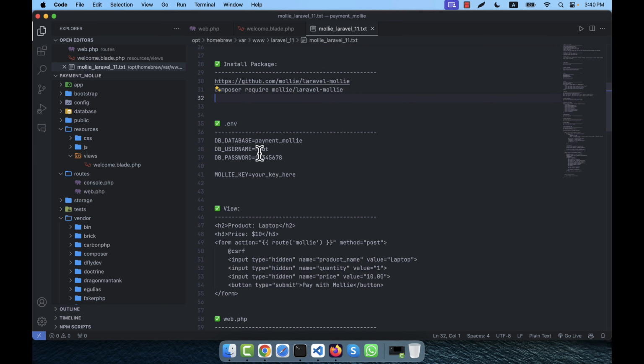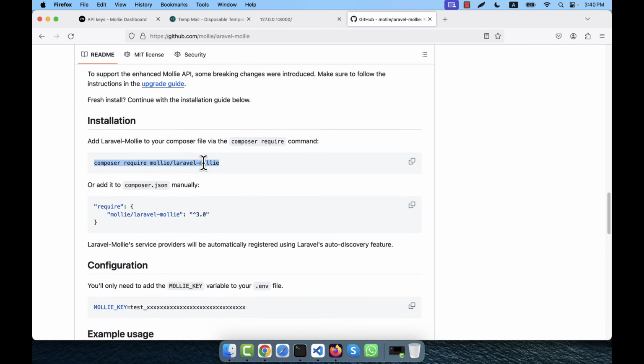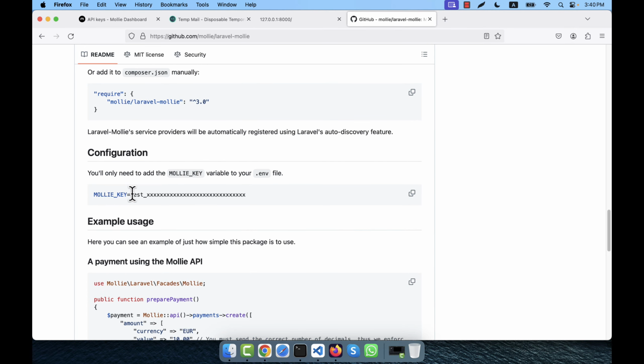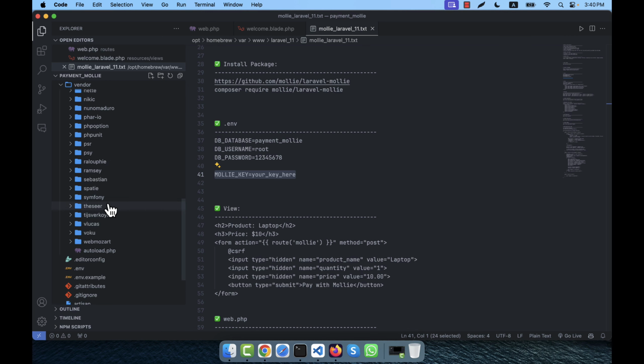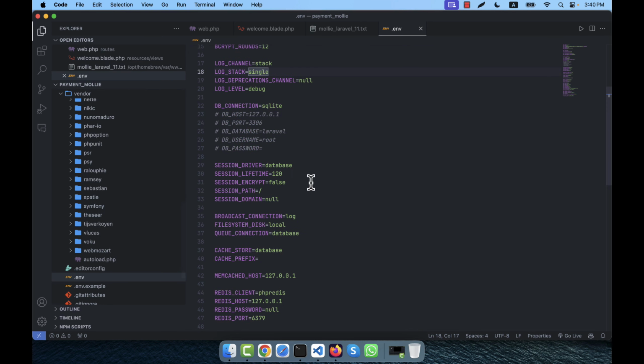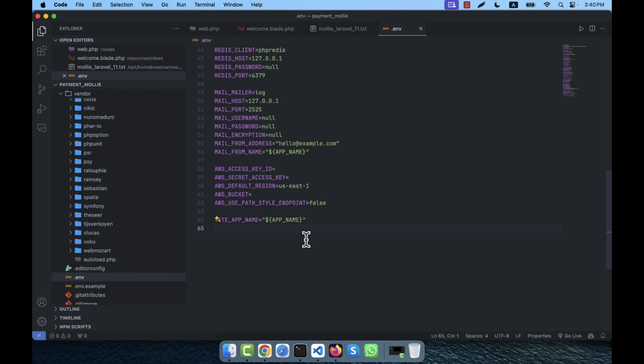Now here .env file, I will create database later, but for now Mollie key is important, so I am going to copy this. It is also given here, Mollie key equal to this one. I will have to put it into the env file. So I am going to open my .env file, and in the .env file in the bottom I am going to paste it. What is the Mollie key?